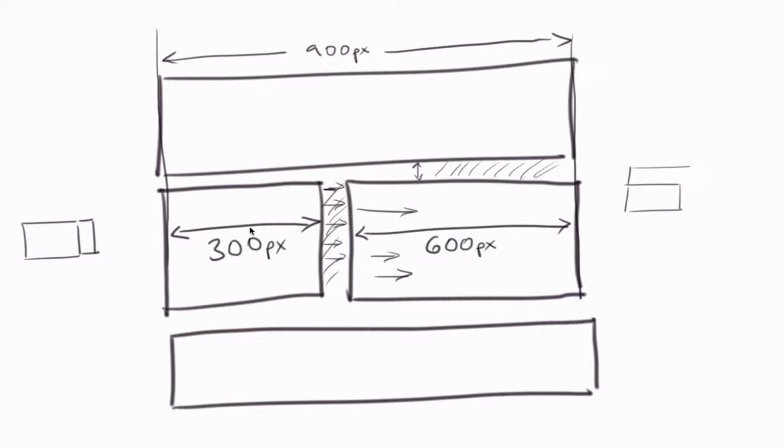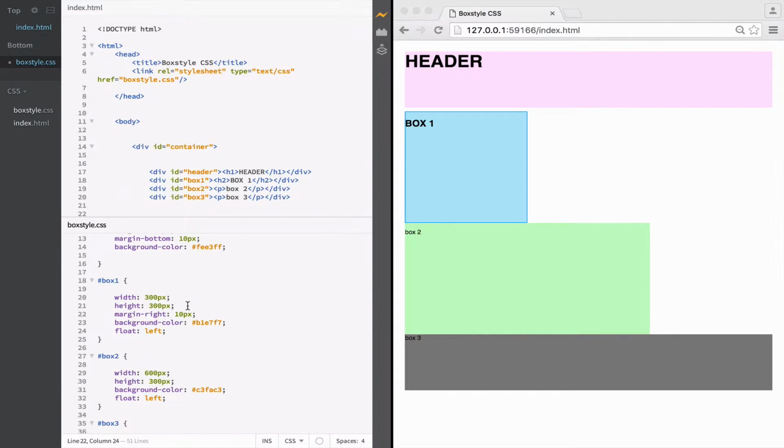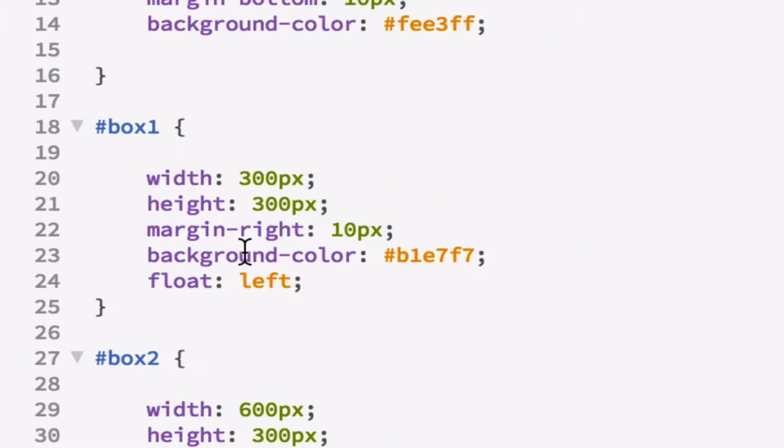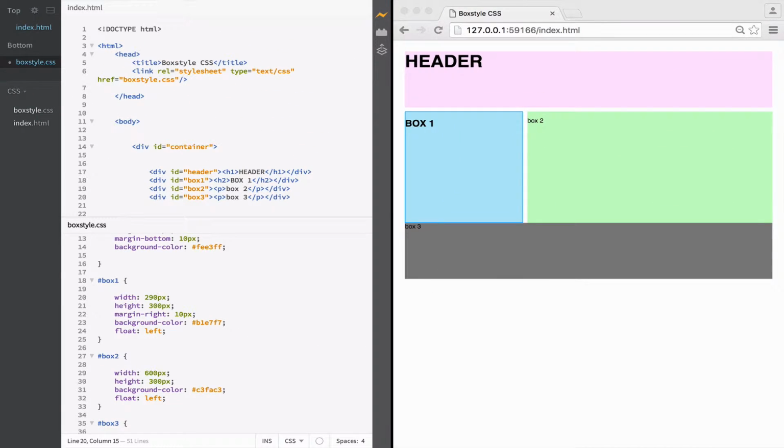So box 1 floats to the left, box 2 should float to the left, but because we've added this space of 10 pixels next to it, box 2 now thinks, well, I don't have enough space because I stick outside of that 900. Therefore, according to the rules, box 2 has to go to the next line or underneath box 1. So we've just pushed box 2 out. Now there's a couple of ways of solving this. The easiest way would be to take box 1 and make its width 10 less than it was. So that's 290. And you can see immediately that fixes the problem.